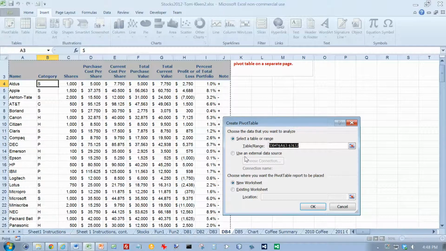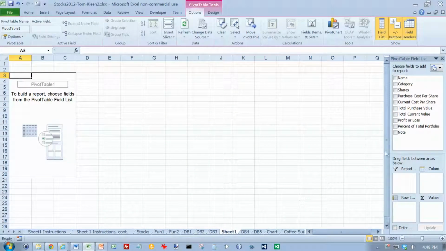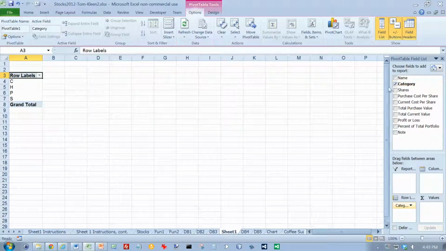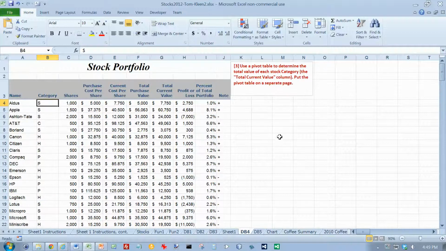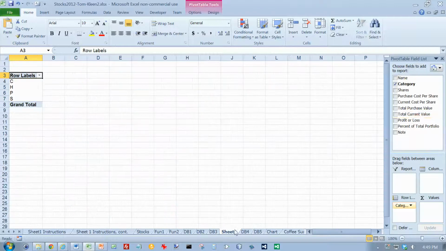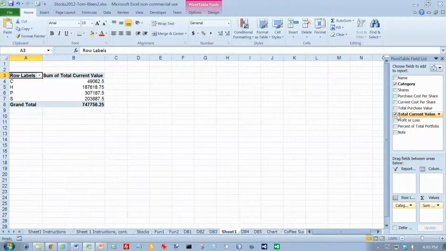And you can usually take the defaults here if you start out with a cursor in the data. And I want category. And I forgot what I wanted here. Let's go back and do a check. It is total current value. That would be G here. Okay, so let's do total current value.